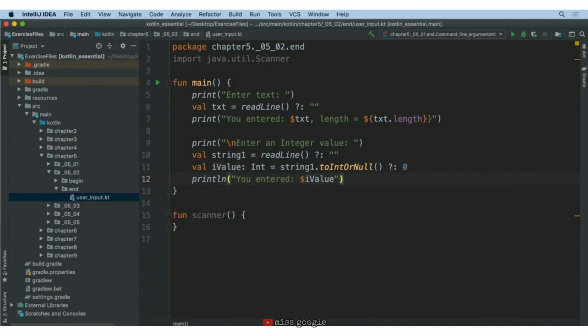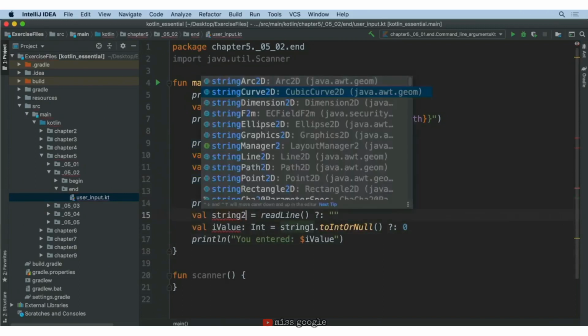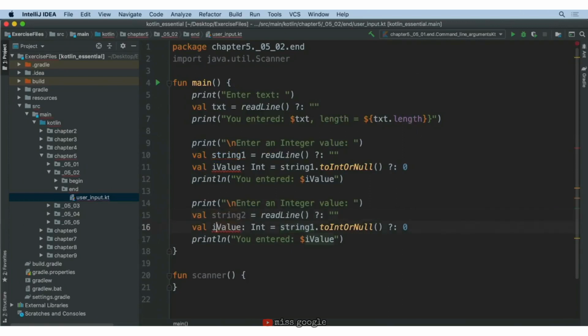In my humble opinion, it is better to receive a null you can handle than throw an exception. You could return whatever default value you desired with the Elvis operator. Reading a double is similar, except we replace toIntOrNull with toDoubleOrNull. So I'm going to use our good friend cut and paste this down below. I am going to call this now string2. This is going to be our double value, or d. And we're going to change this to say enter a double value.